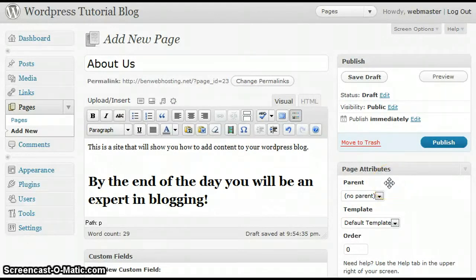Once you've made that decision, you're going to want to come up here to what WordPress calls page attributes. Unlike posts, there are no categories within pages. So if you want your About Us to be a main page on your site, there's nothing more you need to do here under this page attribute.